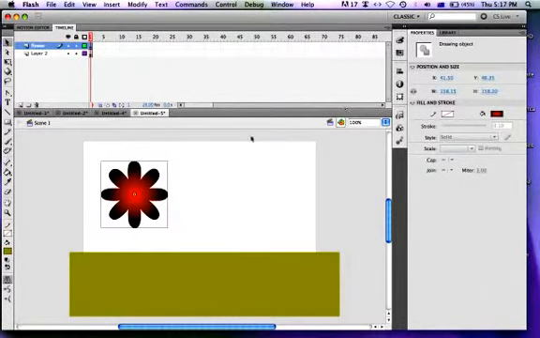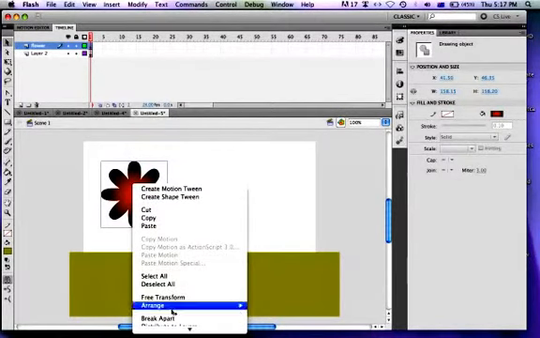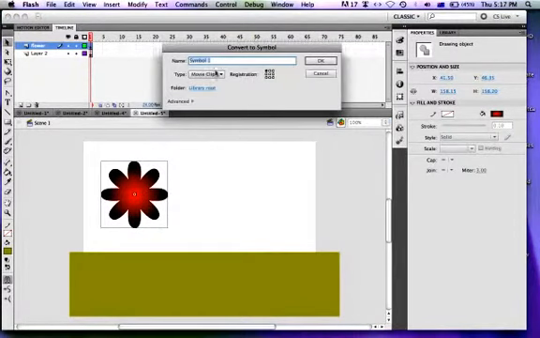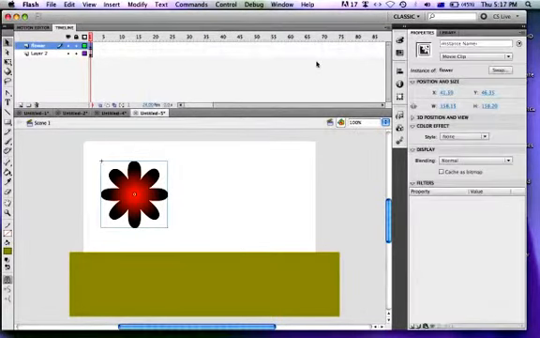Now here is a sample object that I'm going to convert into a movie clip. So I'm just going to right click on it, and then I'm going to convert it to symbol. So let's say this is going to be flower. Okay, and I'm choosing here movie clip as a type. Click OK and try to see what a movie clip can do.